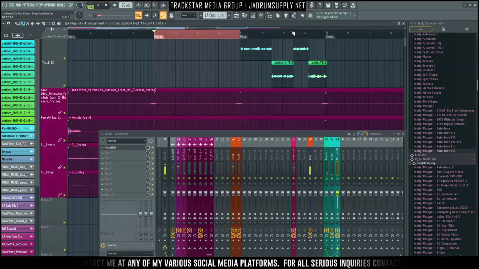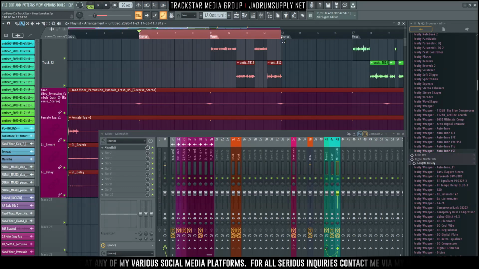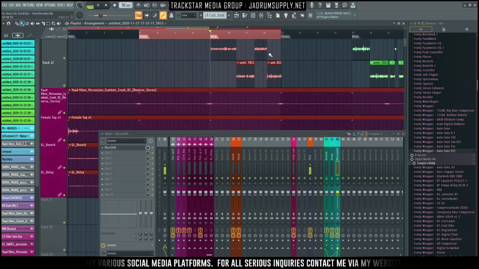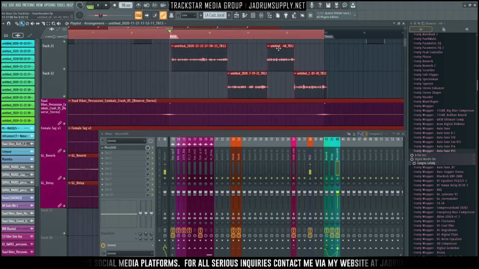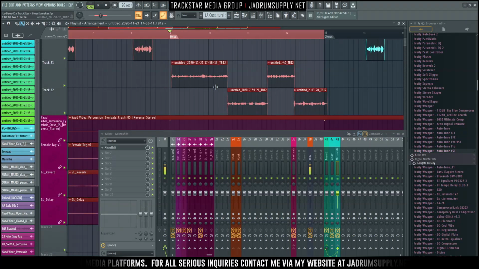Cool. Let's move on into the verse. Let's loop out the whole hook and verse. So put the marker here so we can start playback from the verse too. And then we'll do pretty much the same thing, right?